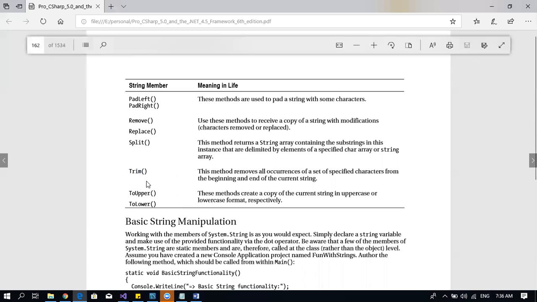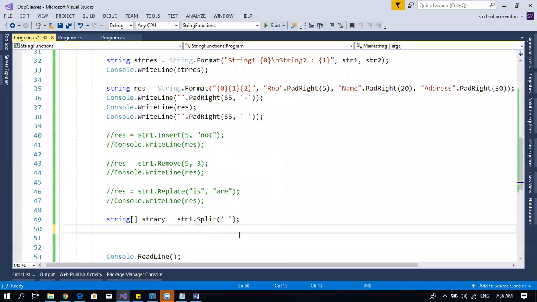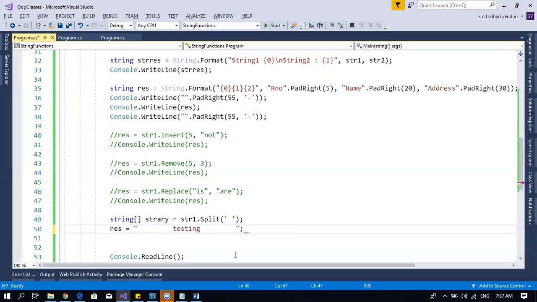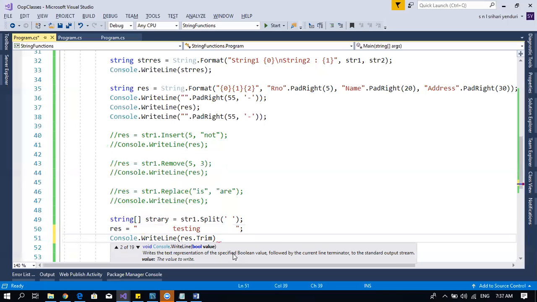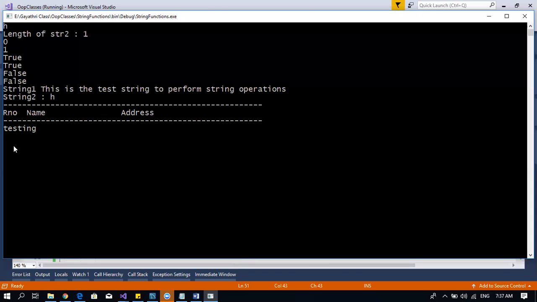The Trim function can remove the spaces, leading and trailing. For example, if the string has any spaces, given like this, res is equals to, with spaces. So Console.WriteLine res.Trim. If you use this function, it can remove all the leading and trailing spaces. If you observe here, up to here only is the string.